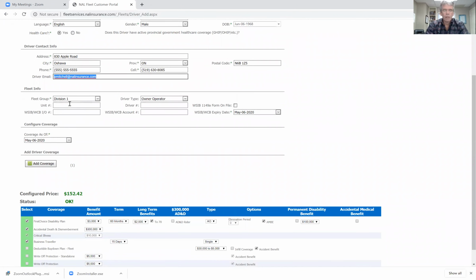The fleet info, a couple of things you can do here. Put in your unit number or their unit number, as well as their driver number. However you want to be able to search is a great way, because whatever information you add in here will show up as a search.